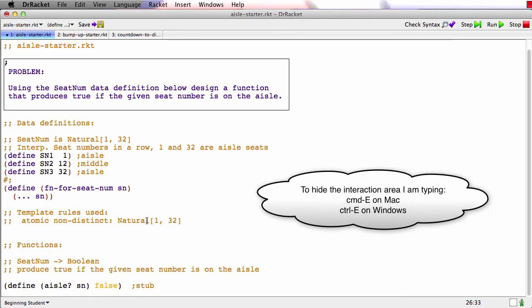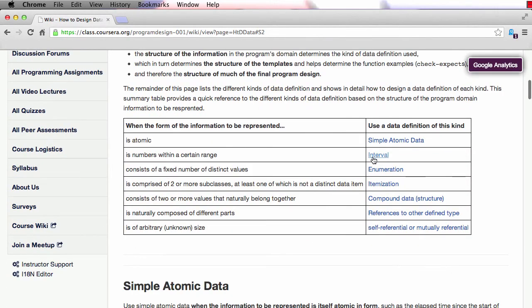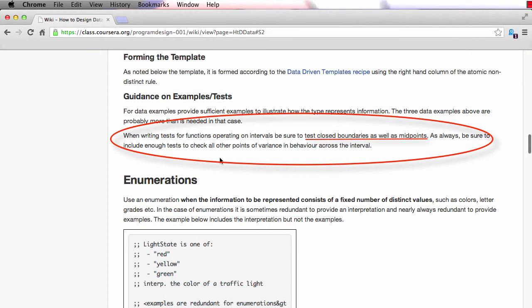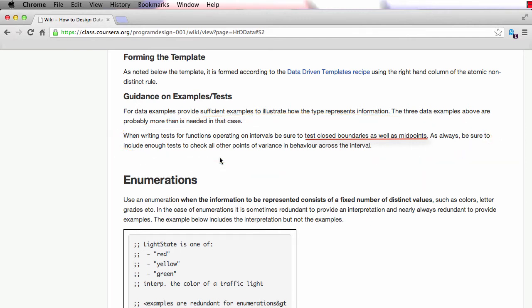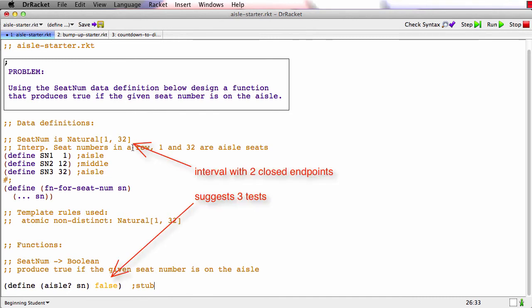Okay, now let's get to the examples. Now here's the first place where the data definition is really going to have something to say. If we go back to the How to Design Data page, and we go to the section on intervals, and we go to the section on guidance on examples and tests, it tells us that when writing tests for functions operating on intervals, we should be sure to test closed boundaries as well as midpoints, and always be sure to include enough tests to check all other points of variance. So let's go back to the code. I've got an interval with 2 closed endpoints. So I know that what I'm going to need are 3 tests.